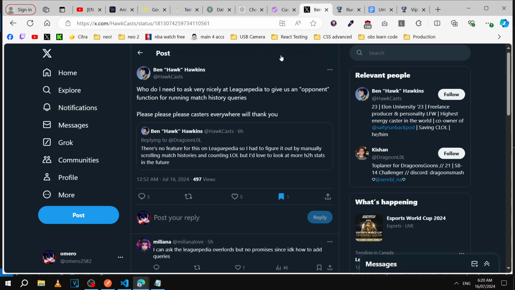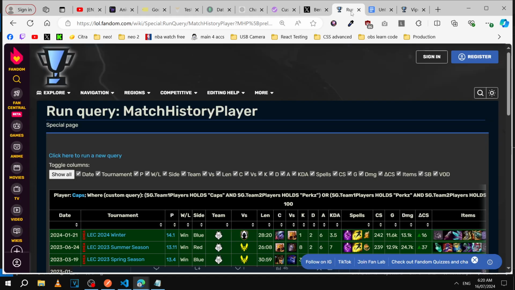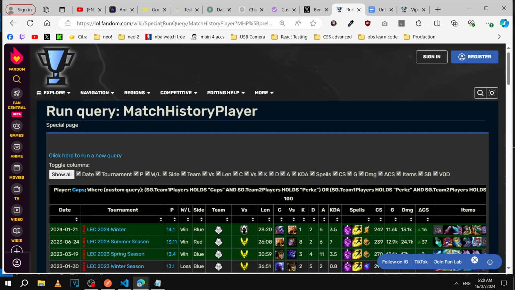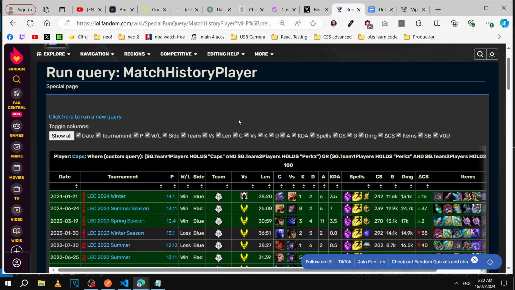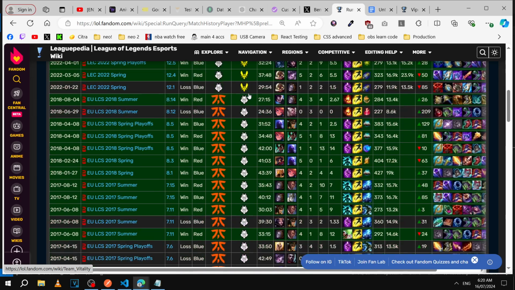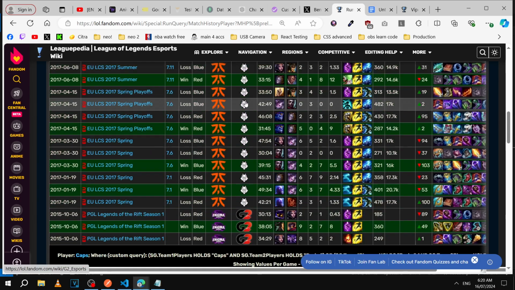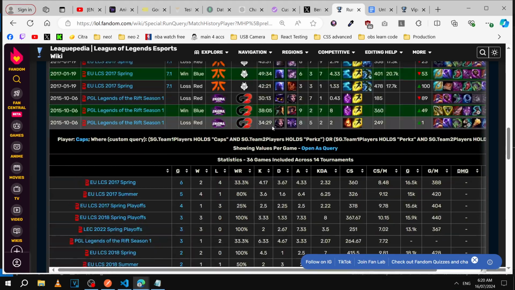I came across this tweet of a caster wanting to see the head-to-head record between two players in tier 2, I believe. So you want to go to this link, which I'll put in the description below. It's in the Leaguepedia, and it'll show you the head-to-head record of Perkz versus Caps from Caps' perspective.